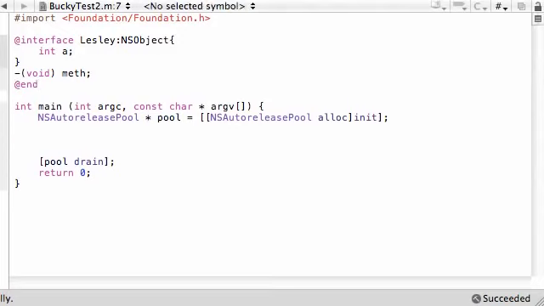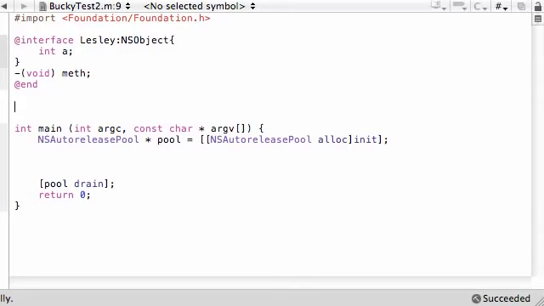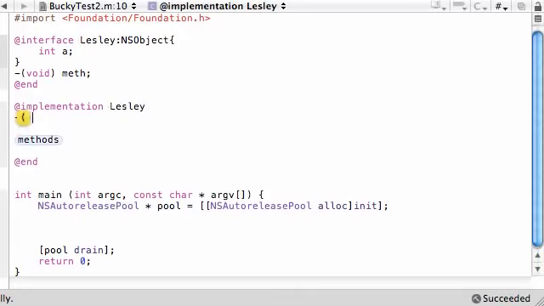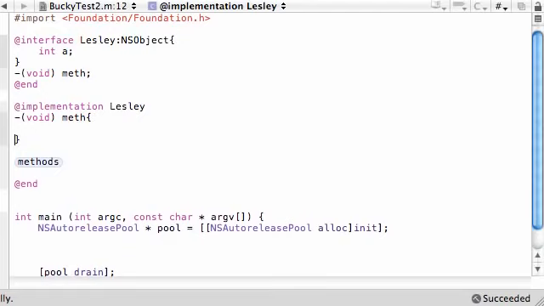So at the end. So here's what's going on so far. Actually, let me just build the implementation. There we go. Implementation of Leslie. Void, and let's see, what is this method going to do?